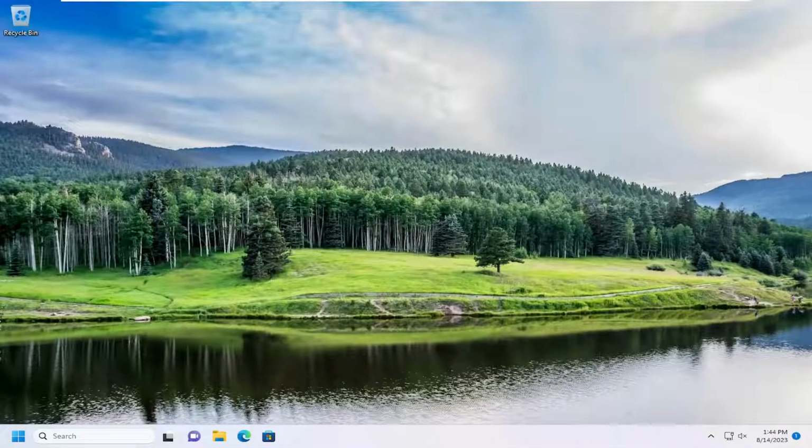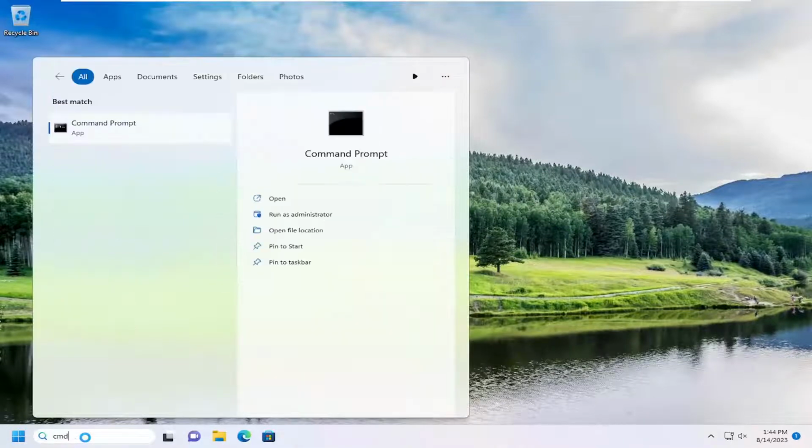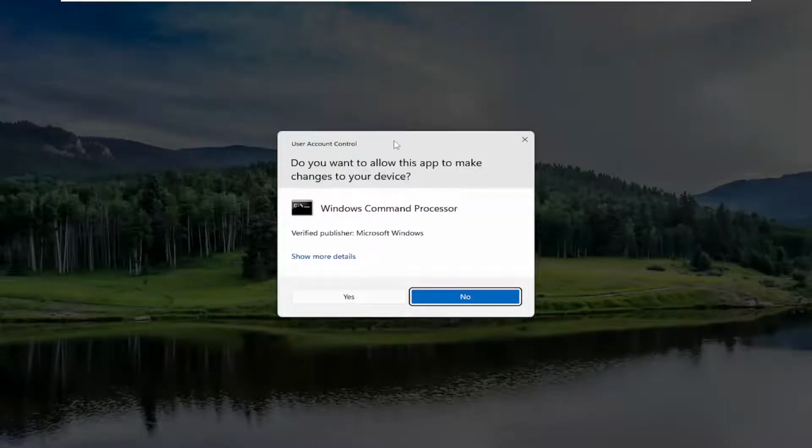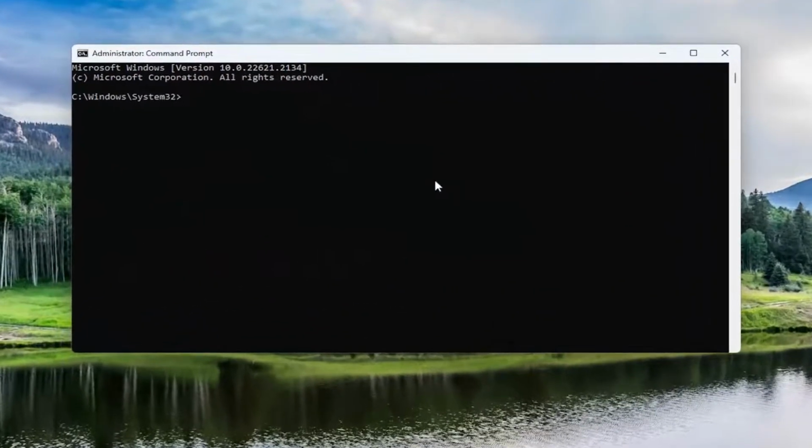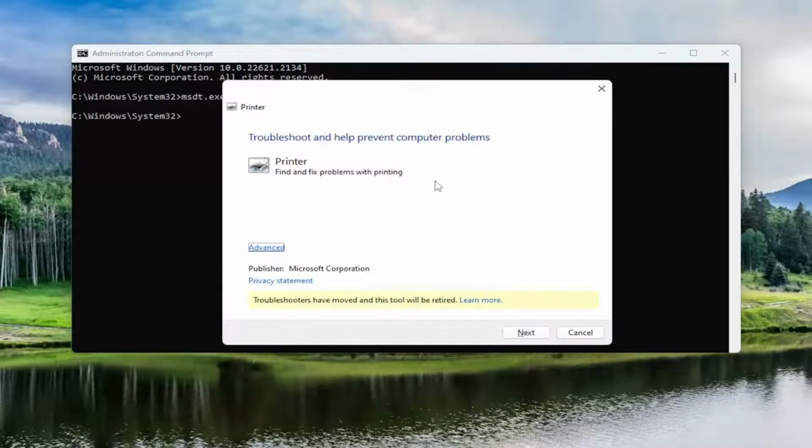And something else we can look into as well, if we open up the search menu, type in CMD, best match to come back with command prompt. Go ahead and right-click on that and select Run as Administrator. If you receive a user account control prompt, select Yes. And into this command line window, type in msdt.exe space /id space printer diagnostic, exactly how you see it on my screen, and hit Enter.